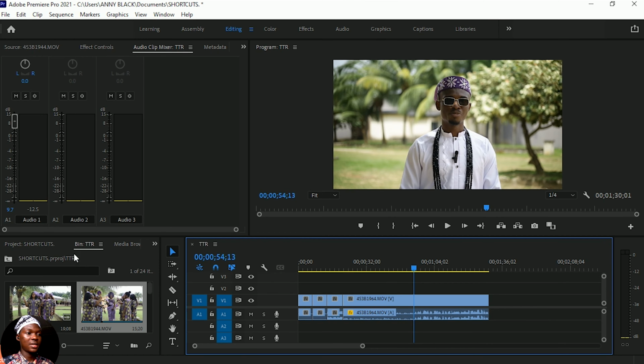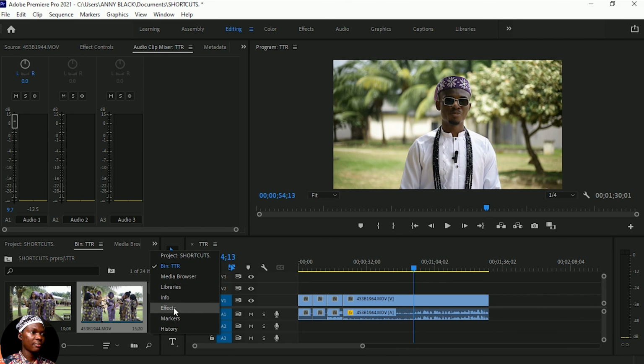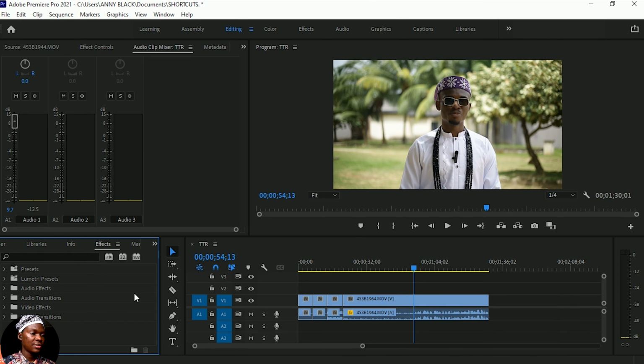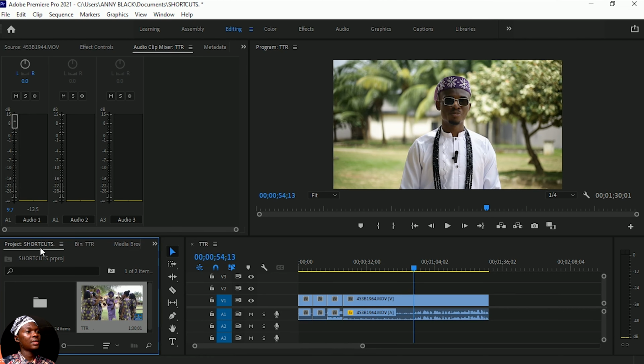So another shortcut is, if you want to locate your effect interface, I talked about this in our previous video. You come to this point, watch closely, click here, you see your effect, where you can select your presets, your volumetry presets, audio effect, audio transitions, video effect and transitions.